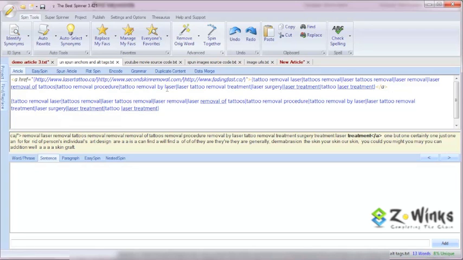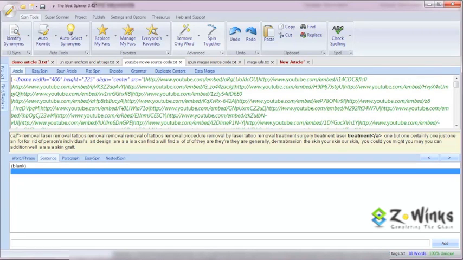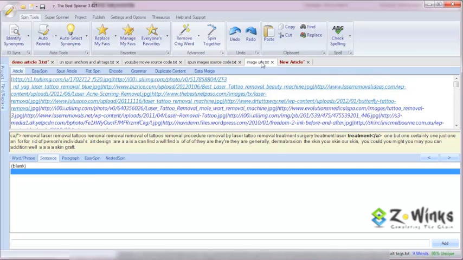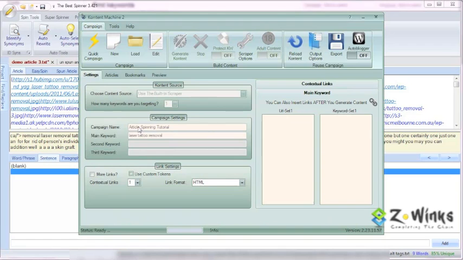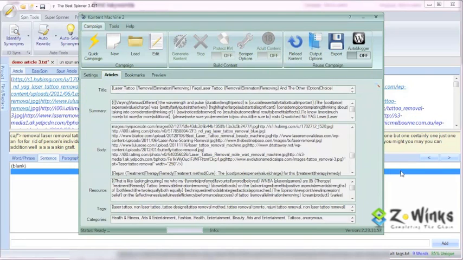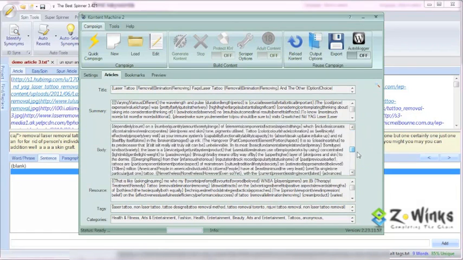Now, the way I get my videos, which I have here already, and my images, which I have here already, I use a program called Content Machine, which is right here. What Content Machine lets me do is it'll go out and generate content based on the keywords that I input into it, which is here. So I've put my tutorial laser tattoo removal. It goes out and sources the internet and puts together a whole spun article.